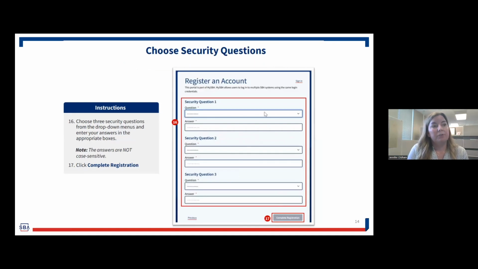And then, of course, we have to do the security question. So you'll choose a question from the drop down, and then you'll type in your answer. And the good thing is that the answers are not case sensitive, so you don't have to worry about that. And then once you've answered all three, this complete registration button will go live and it'll turn red, and you can click complete registration.